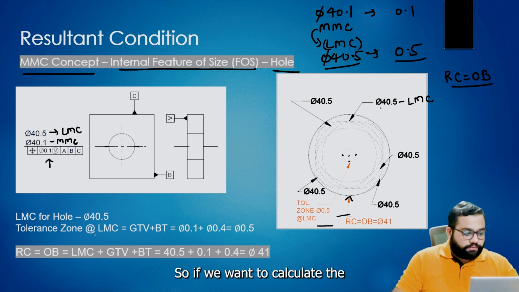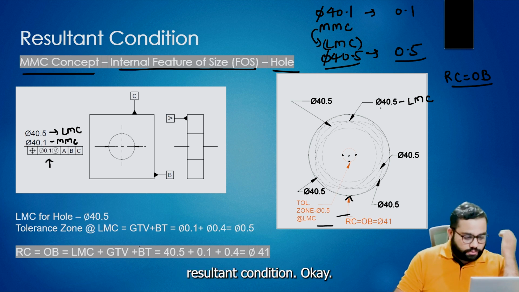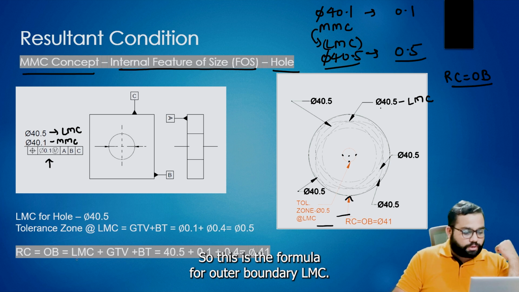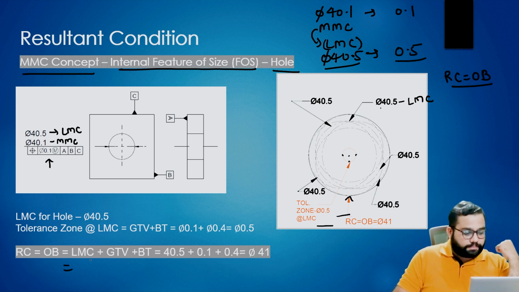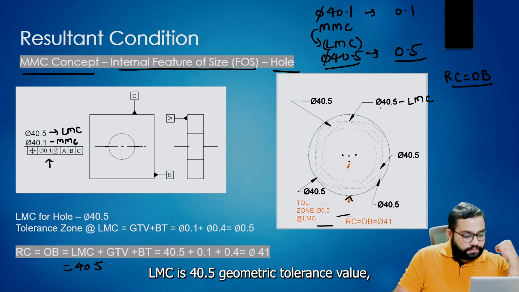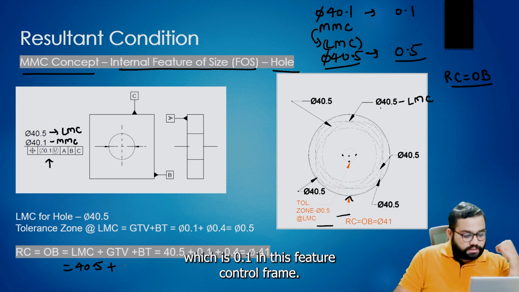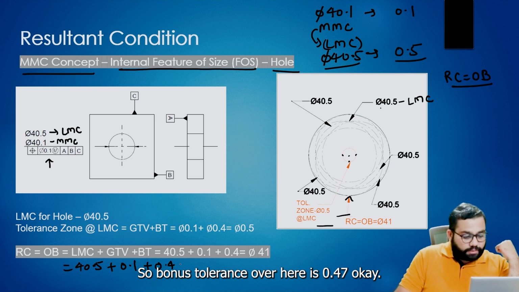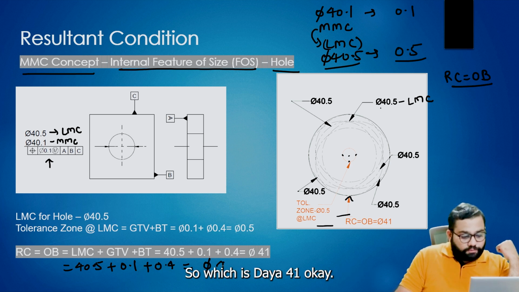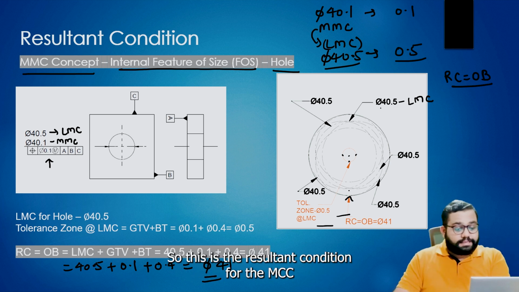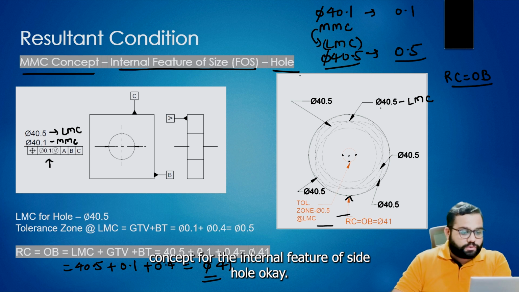If we want to calculate the resultant condition, this is the formula for the outer boundary. LMC is 40.5, the geometric tolerance value is 0.1 in this feature control frame, plus the bonus tolerance, which over here is 0.4 mm, which gives dia 41. So this is the resultant condition for the MMC concept for the internal feature of size, a hole.